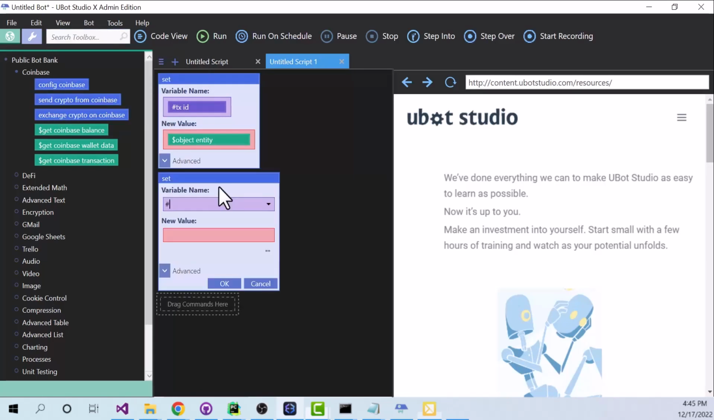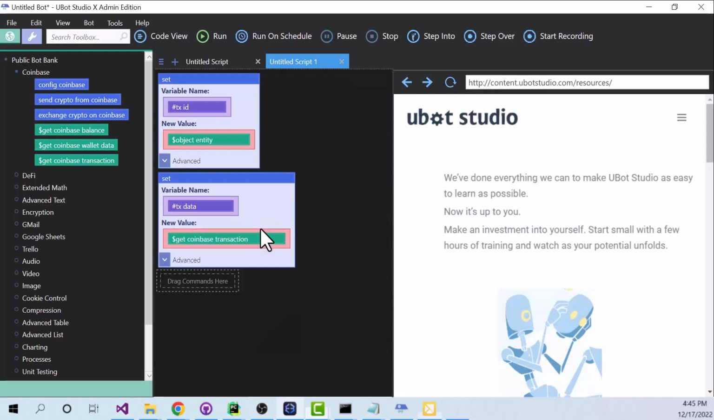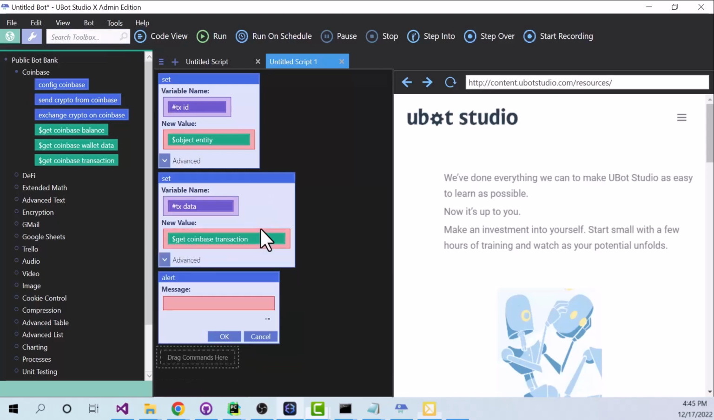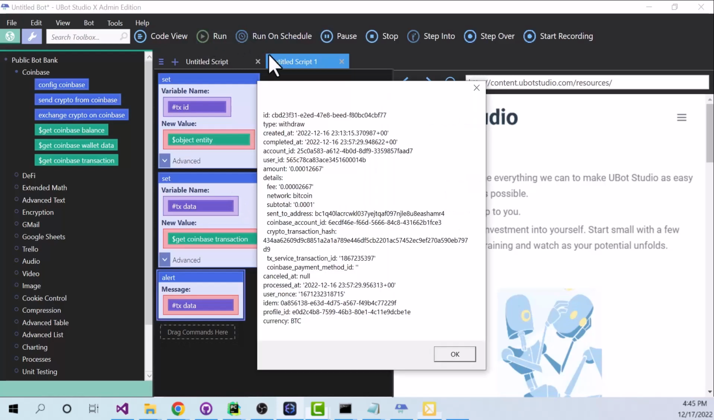We'll call it txdata. And now we're going to say get Coinbase transaction. And for the transfer ID, we're going to put txid. Let's create an alert command to see what the result of that variable will be. And hitting enter is the same as hitting OK. We'll give this a run. And now look at all of this beautiful data that we have for this transaction.